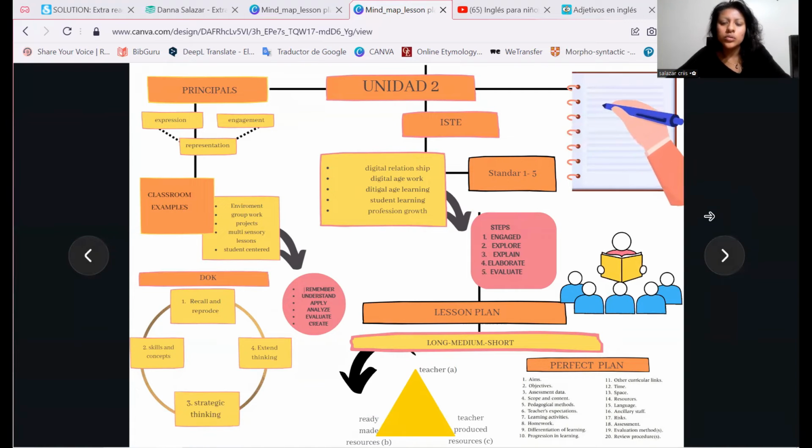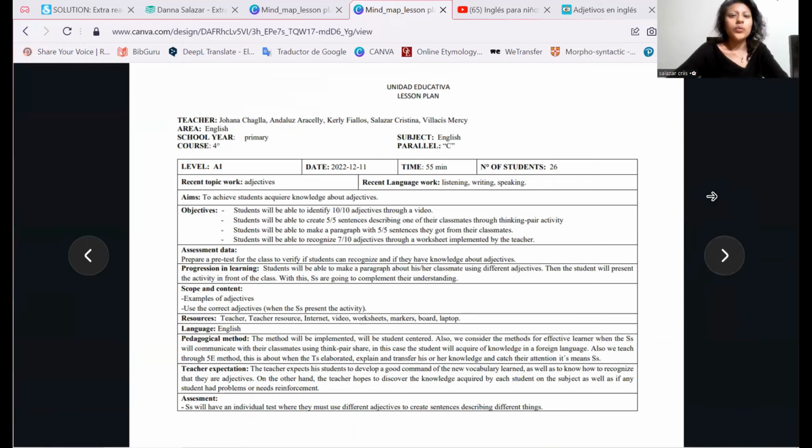We have also a lesson plan, and the lesson plan can be long, medium, and short. And finally, we have a perfect plan. It has 20 steps, and this is more helpful for all the teachers. And also we have our lesson plan, and this is for a primary school. The topic is about adjectives.